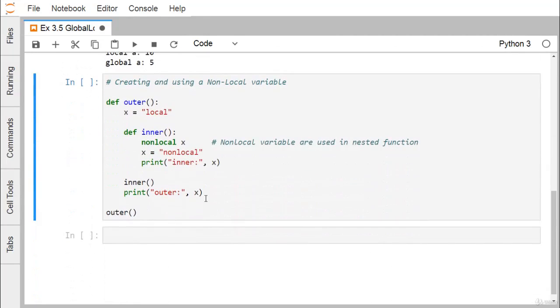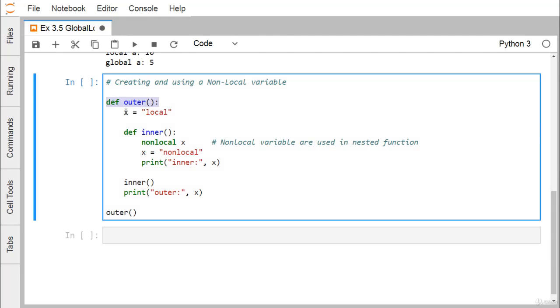Let us go for another one where we will be creating and using non-local variables. Here we have defined one function. Within the function, one variable is defined. This variable is local to the function itself, that means it has scope within the function itself. Now we have a nested function named inner. Within it we define non-local variables. Here you can find we have defined nonlocal x, that means we are referring to the same x defined in the outer function.